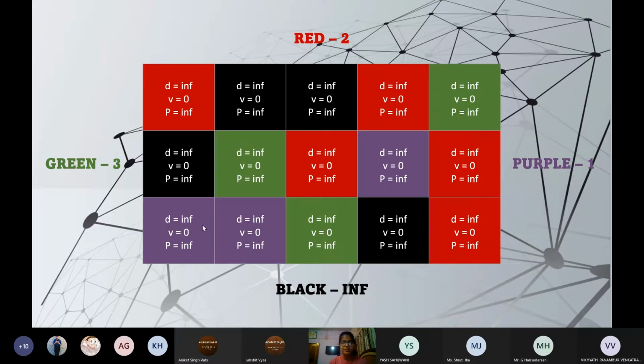So as Lakshit explained, distance means the total distance you need to travel to reach that tile from the starting tile or the starting position. So what is the total distance that you have to travel to reach that tile from the starting tile? You can consider that the more the weight, the more the distance.